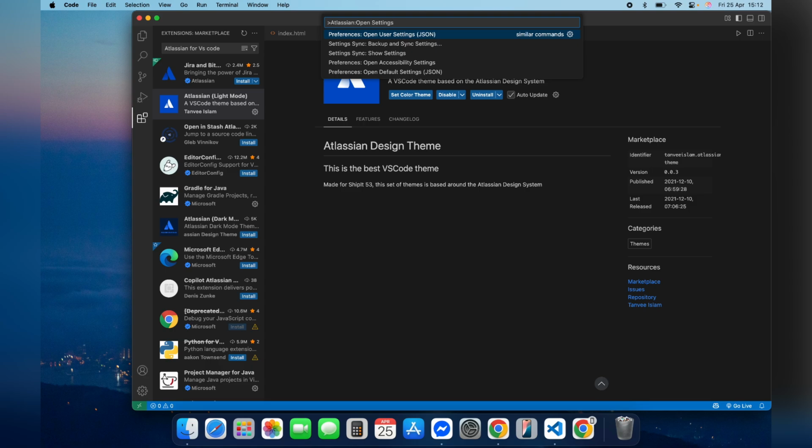Next step is to authorize in the browser. A browser window will open asking you to log into your Bitbucket account. Enter your credentials, authorize the app and come back to VS Code. And that's it. This is how you log into your Bitbucket in Visual Studio Code.